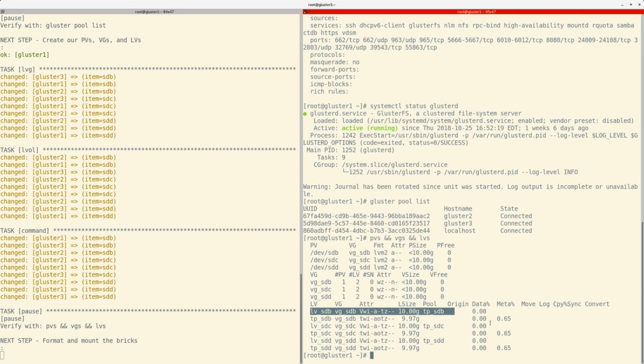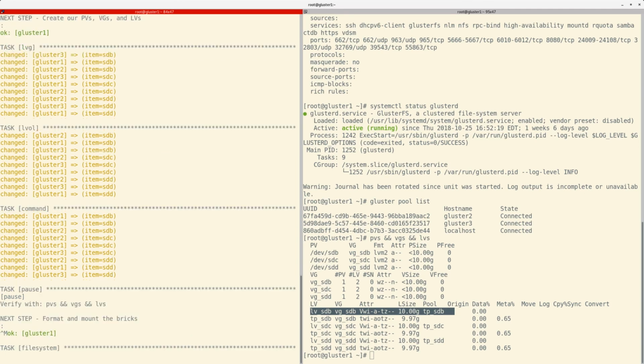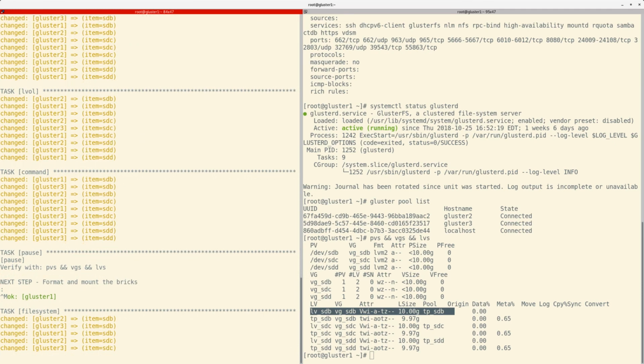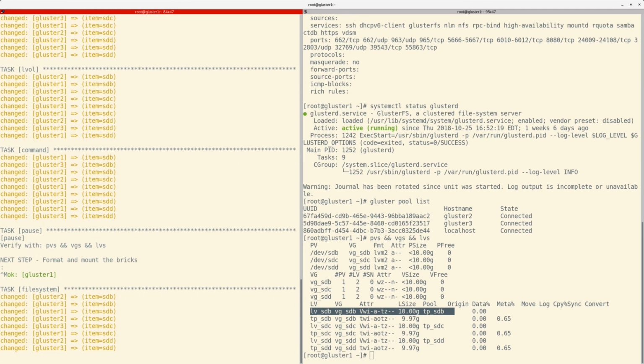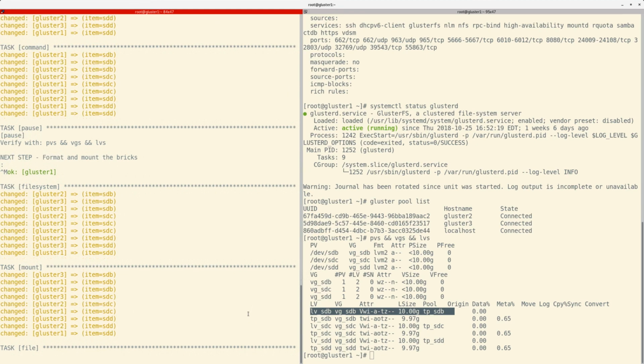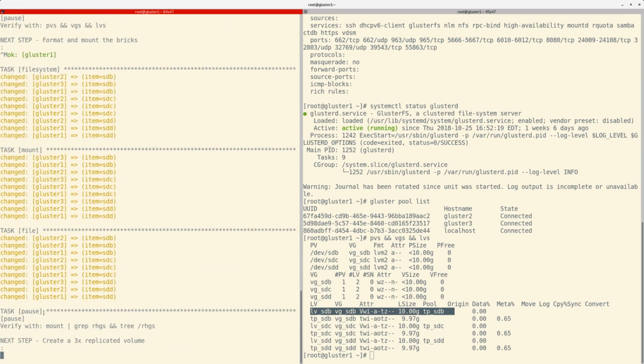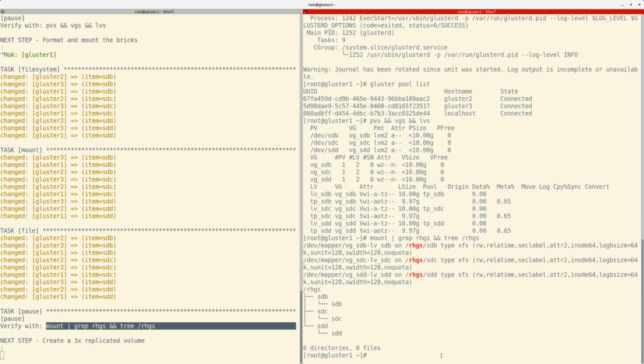We do that for a couple of reasons. Number 1, it provides a lot of flexibility for us, and number 2, it allows us to create snapshots and clones. Now that we've properly created our logical volumes, we can format them and mount them and then create our brick directories. We format it with the XFS file system. We then mount it, and then we create a directory inside of that mount, and that's called our brick directory. We can see all of that by doing the mount command and then doing a tree on /rhgs.